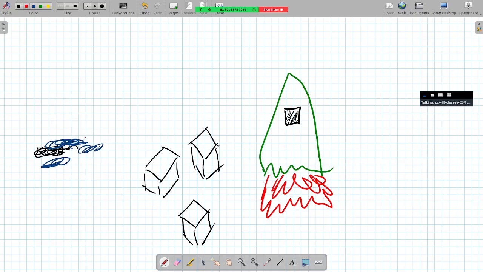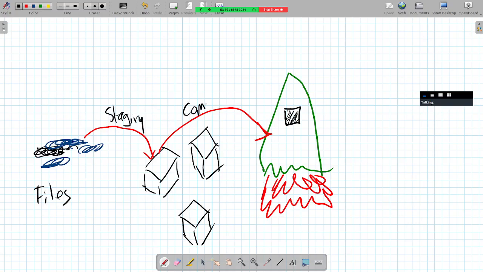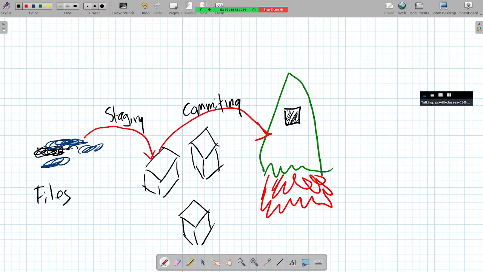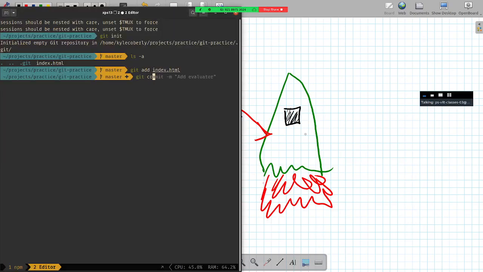What we want to do is pack that into these crates and then load the crates on the rocket ship before it goes off. In computer terms, these are files. This is staging. This is committing. So if I want to stage that index.html file, I add it. So I have loaded that index.html file into the crate. To load it onto the ship, I commit it.